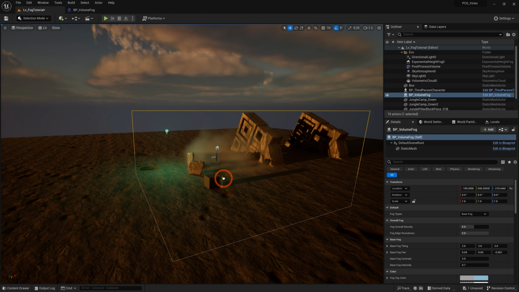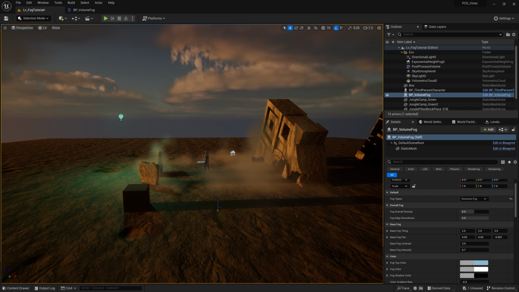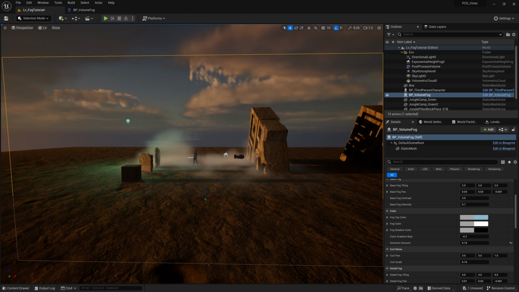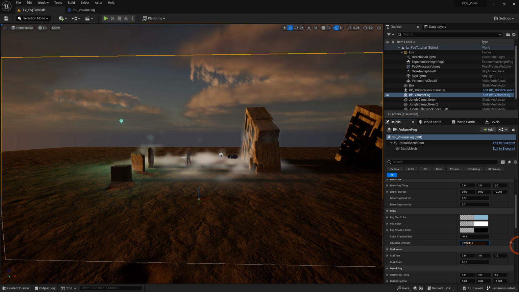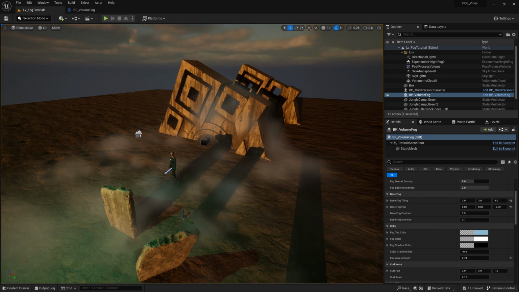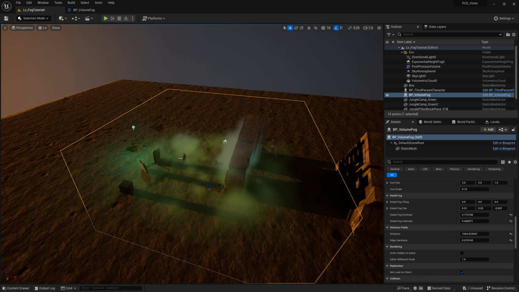So when you select our BP volume fog, you can see in the details panel, you can choose the fog types and you can control all the parameters of the material from this window. I'm just double checking that everything is working as intended.